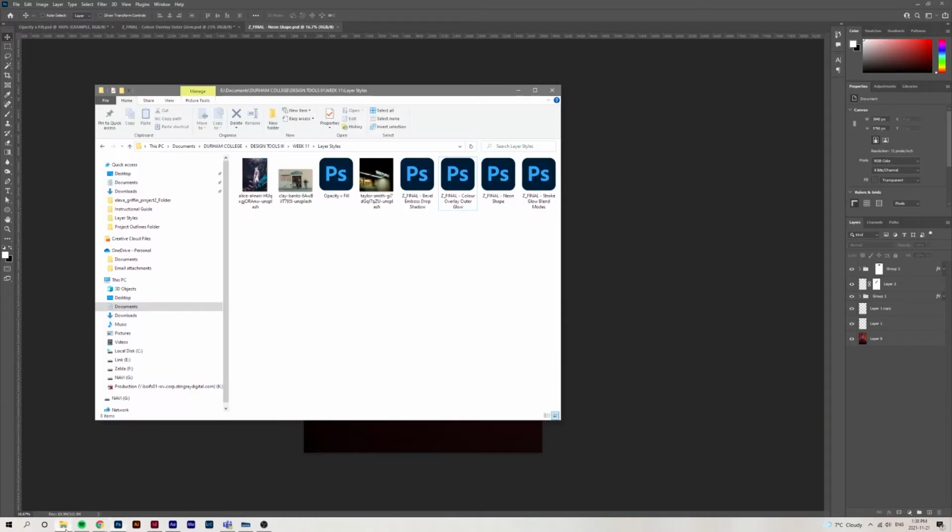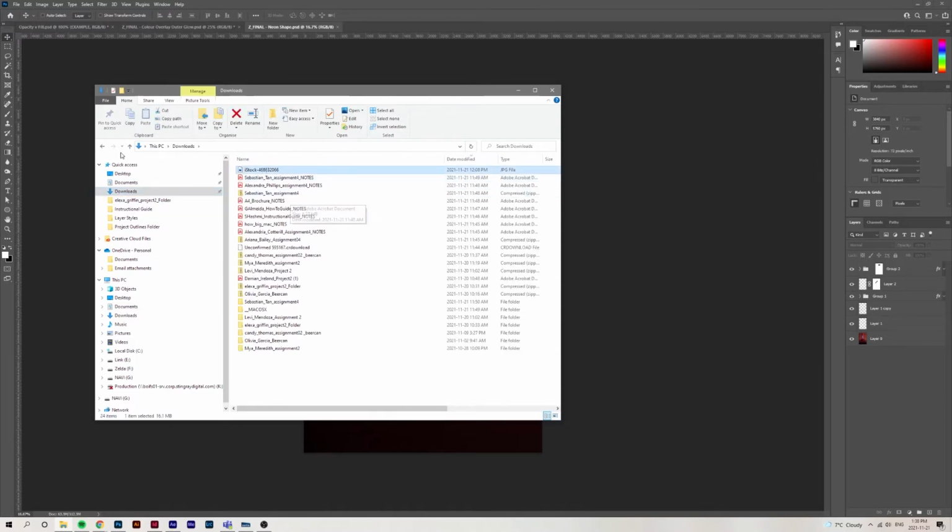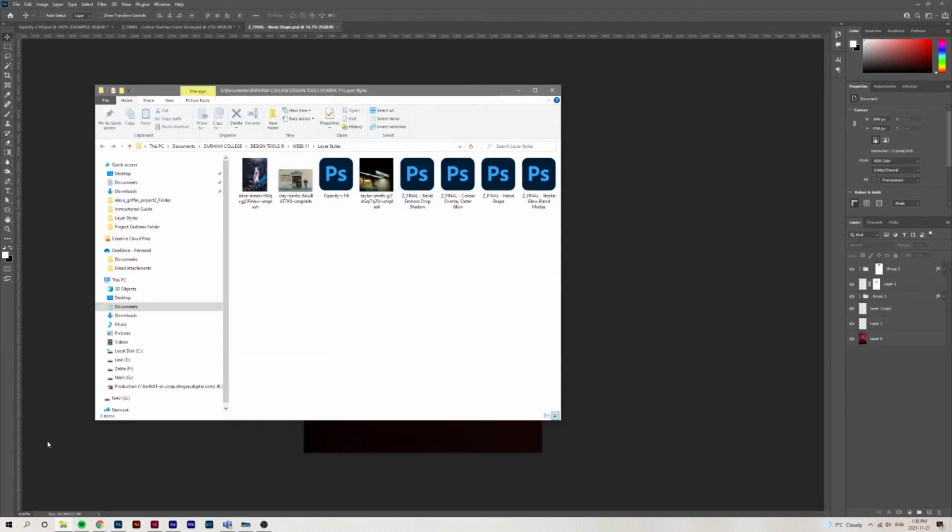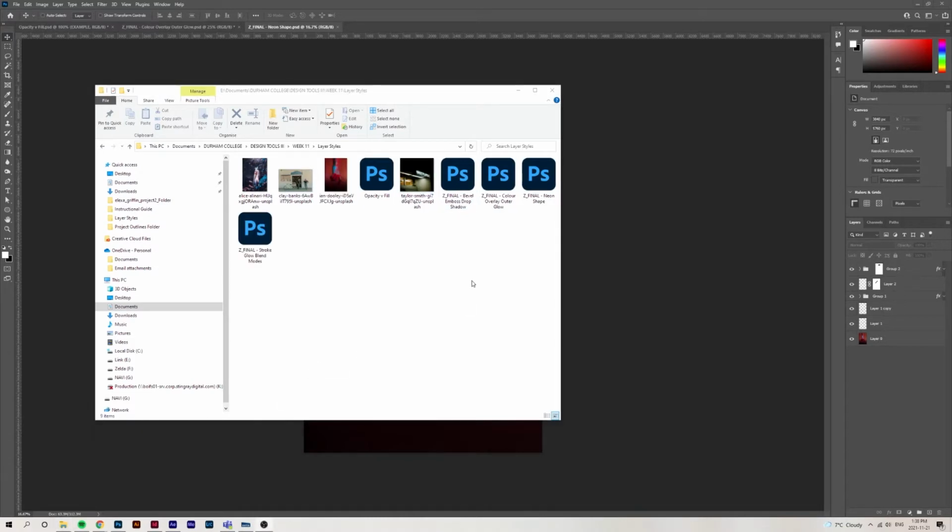To get going, you have a layer styles folder available to you. I also just realized I don't think I've given you the actual picture to play with this one yet. Give me a second here. Where'd it go? I found it. You should have this file available to you.